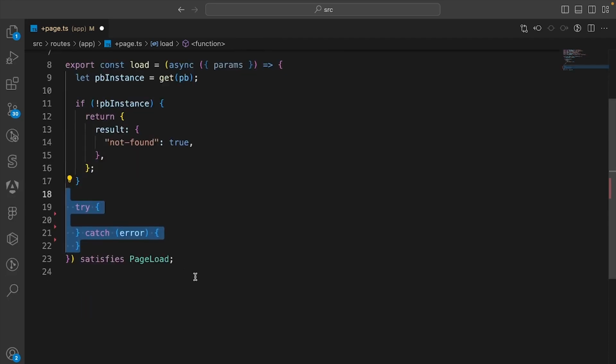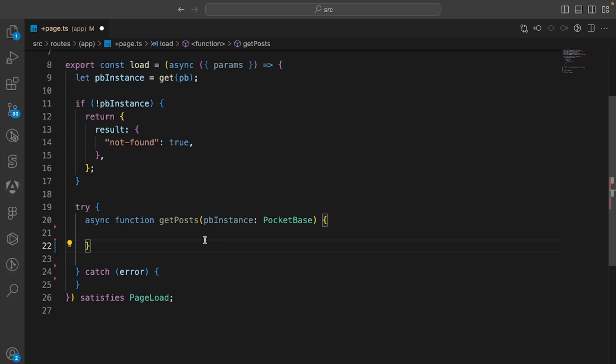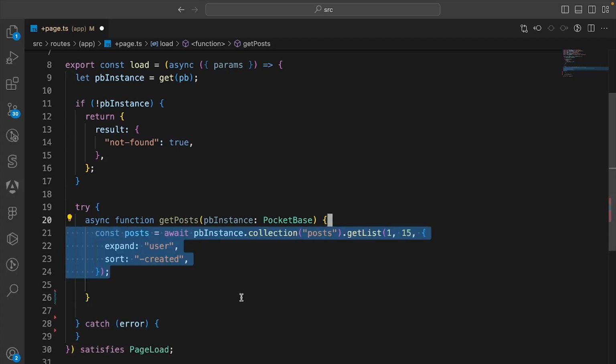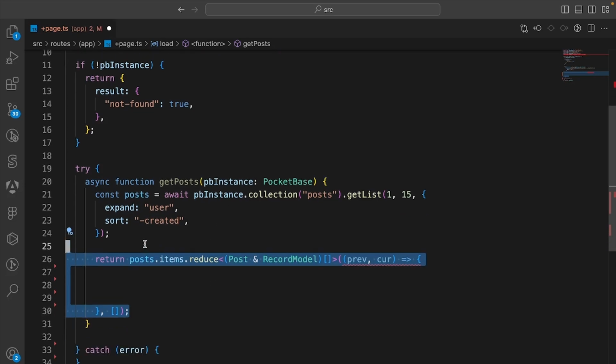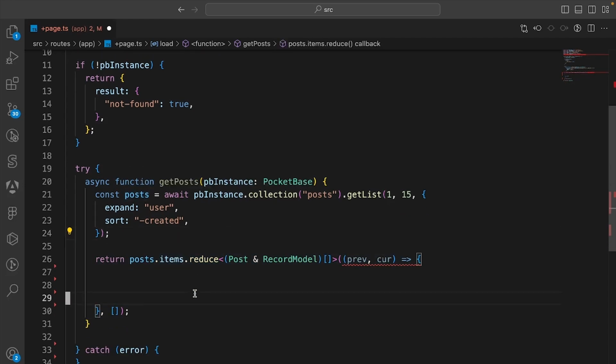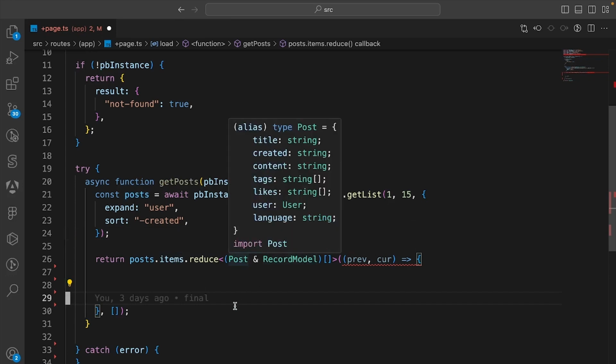So then let's create a try catch block, and inside here we're going to create an asynchronous function, which we're going to get the posts in. So we're going to query the post saying that we want to get the first 15 results of the post, and we want to sort them by their date. So then we're going to return these posts, we're going to loop through them, and we're going to convert them into a post and record model.